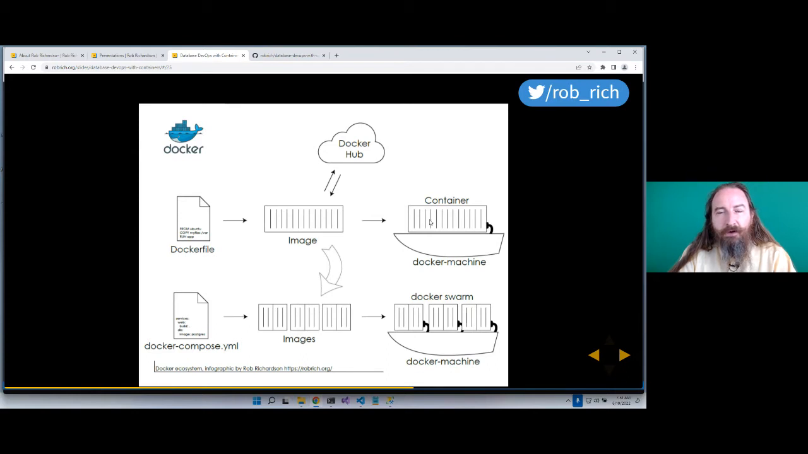We start with a Docker file, build an image, and run a container. We can use a Docker Compose file or Kubernetes YAML files to specify many Docker files or many images up on Docker Hub or another registry. Pull or build those images, and use Docker Swarm or Kubernetes to run all of our containers in context.